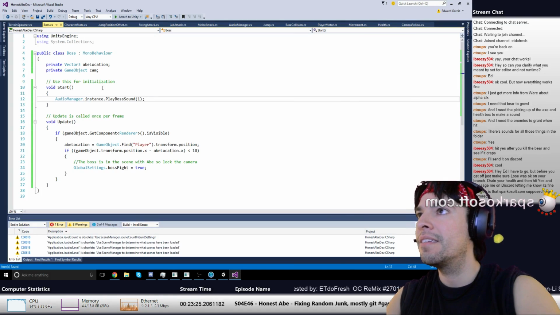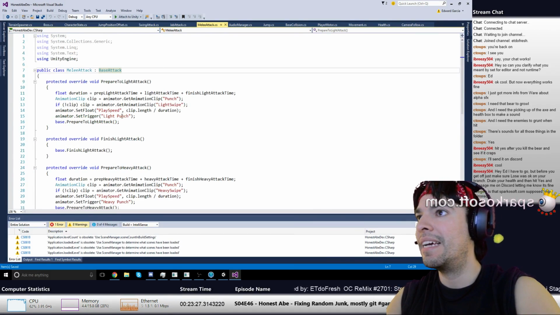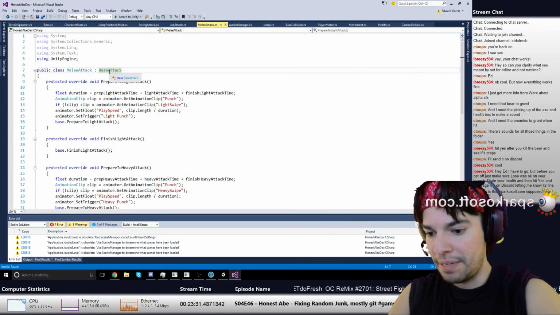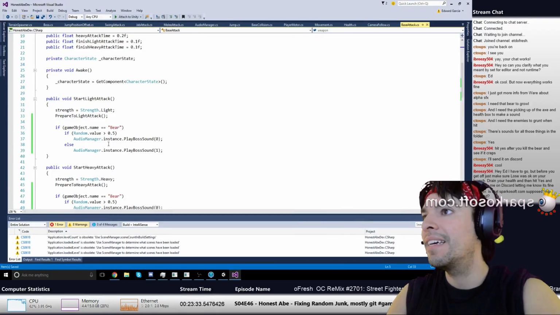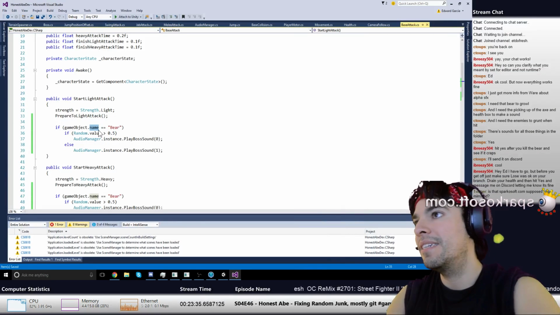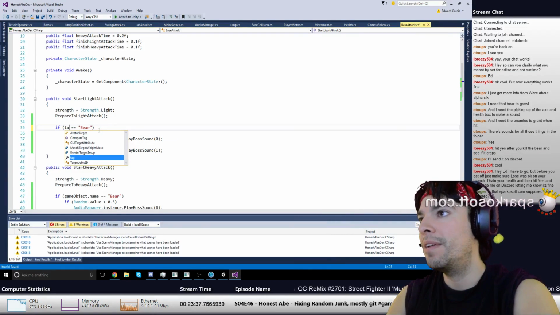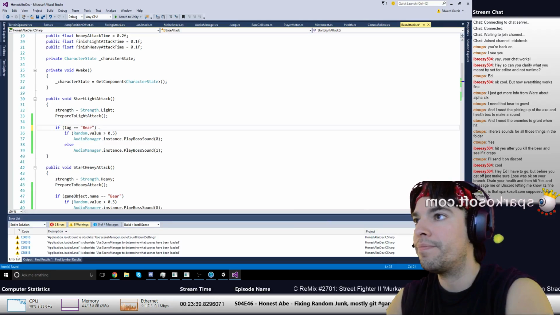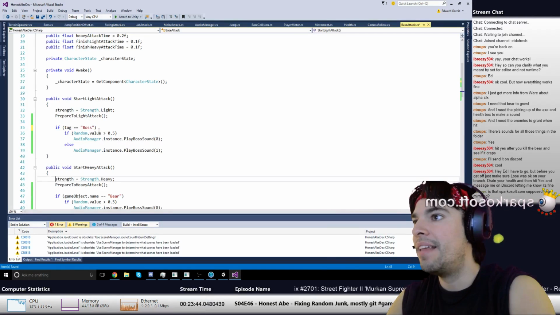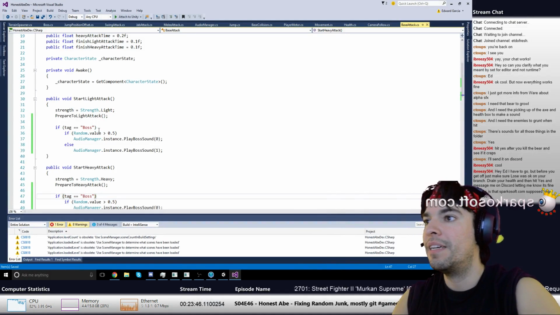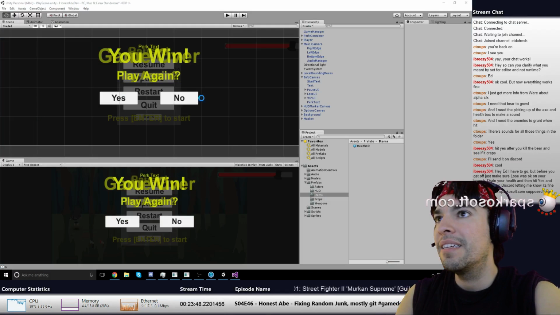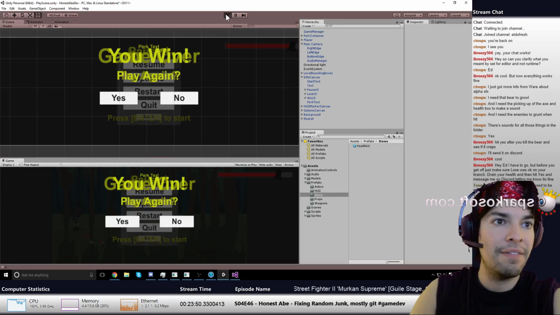Alright, so boss. No, on attack. Melee attack. Maybe not even melee attack. Maybe it's base attack. Base attack. Yes, if game object... Can I just say tag? What would I say? If tag equals boss, do that. If tag equals boss, do that. I wish the boss was a little sooner, but whatever.